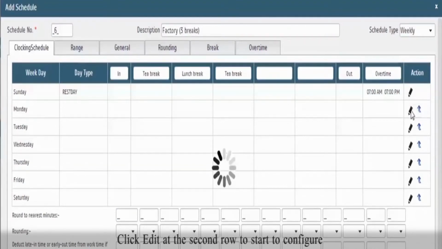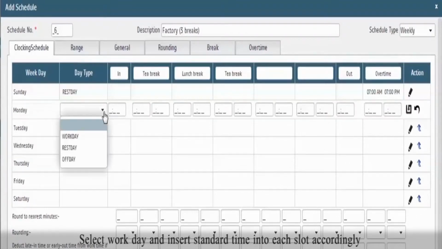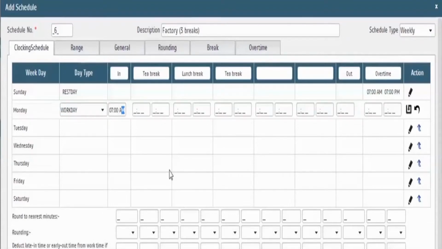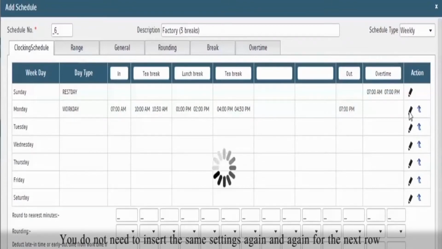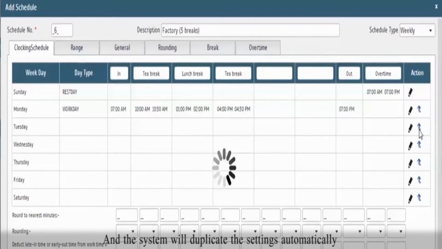Click Edit at the second row to start to configure. Select work day and insert standard time into each slot accordingly. Click Save to confirm settings. You do not need to insert the same settings again and again for the next row. Click the Copy from Above icon and the system will duplicate the settings automatically.